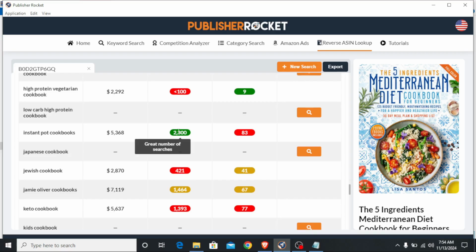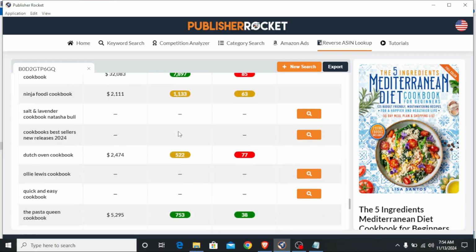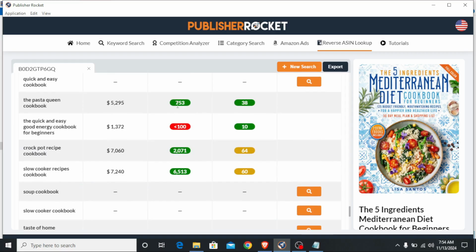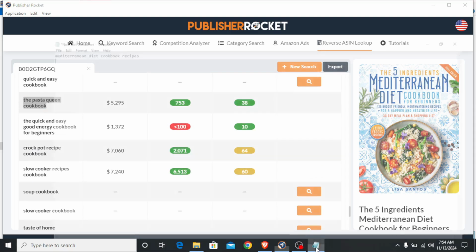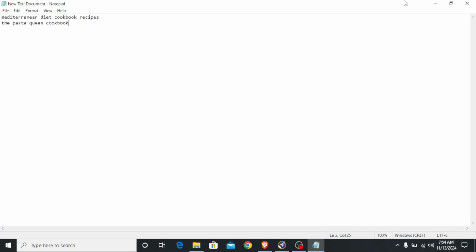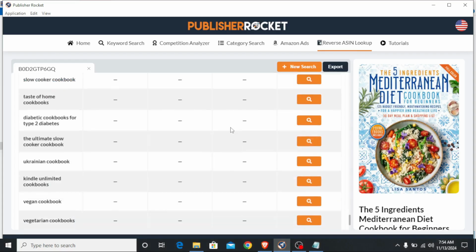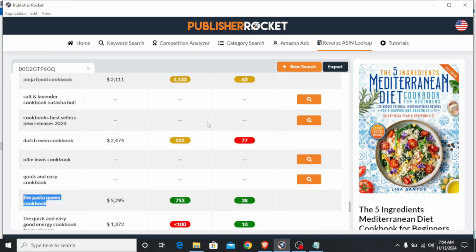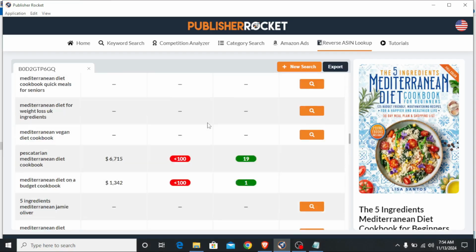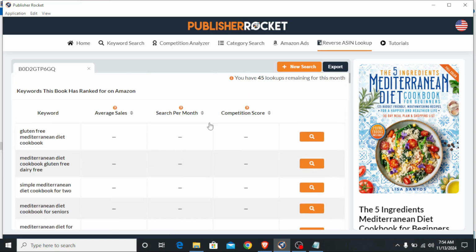So if you check out this one now, this one is the pasta queen cookbook. And you know, Amazon these days, once your keyword is not related to your book, your chances of the book going live is very slim. So what I'm going to do now is to get another book's ASIN number. Let's try one more book's ASIN number and then we'll be done for today.